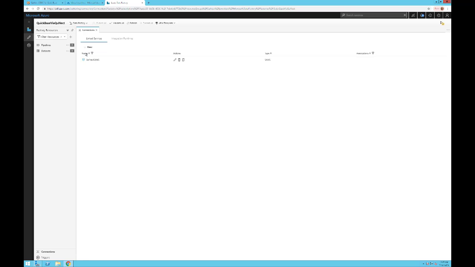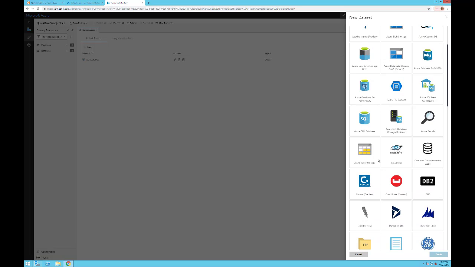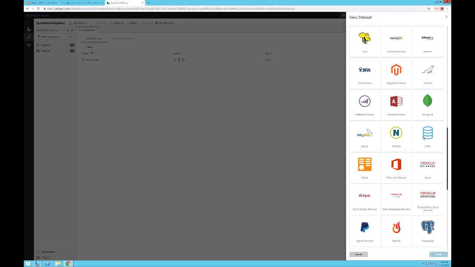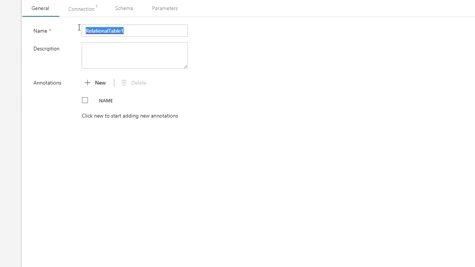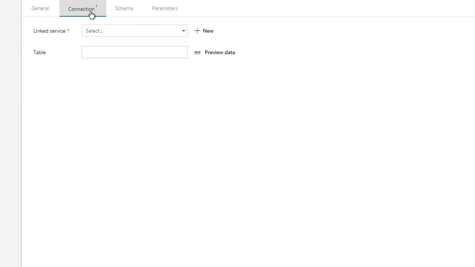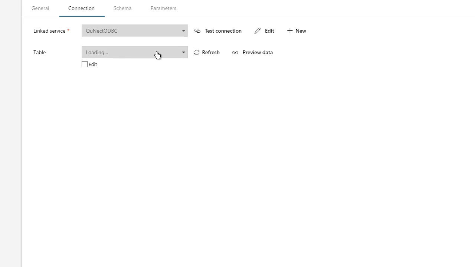Next, we'll create a data set. We can click on the plus button here, select data set, and then we need to scroll down to ODBC once again. Click Finish, and here we have a relational table 1. You can call this QuickBase if we like. Then we select our linked service. We can test the connection once again.